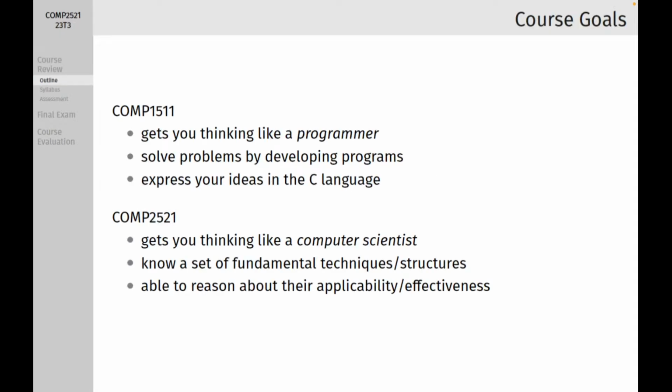All right, so at the beginning of the course, what did we tell you about COMP2521? In comparison to COMP1511, which got you thinking like a programmer, the main purpose of COMP1511 was to teach you how to solve problems in C, right? Relatively simple problems. So, how to develop programs to solve problems and express your ideas in C.